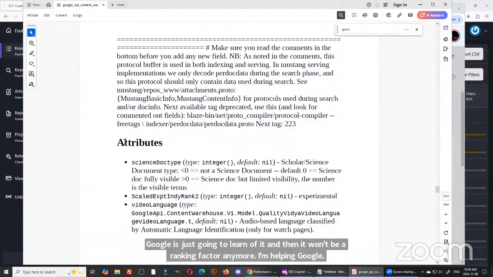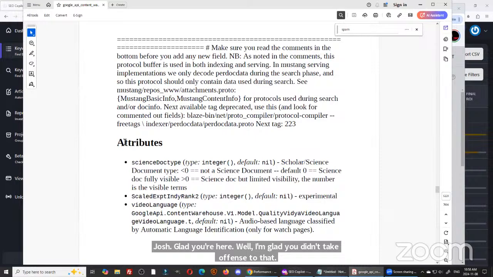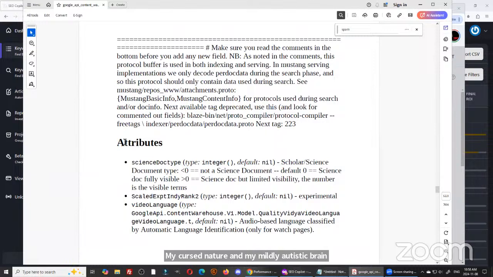RB says, not at all, Josh. Not hard to believe at all, Josh. Glad you're here. Well, I'm glad you didn't take offense to that. My curt nature and my mildly autistic brain that states things bluntly, which I cannot control despite as much as I try to control it, sometimes gets me into trouble.